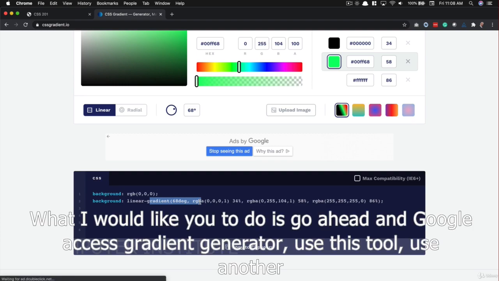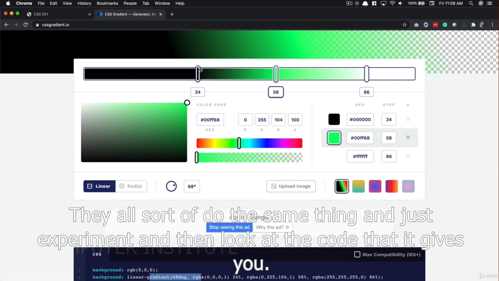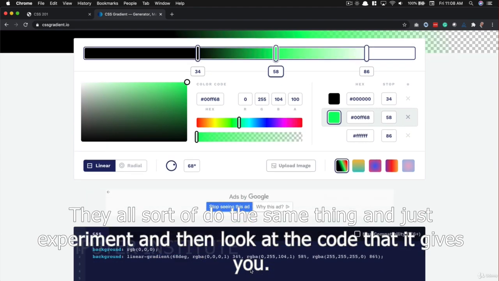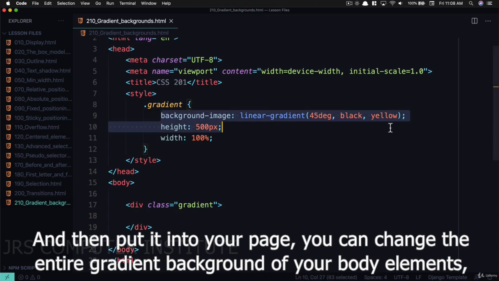What I would like you to do is go ahead and Google CSS gradient generator. Use this tool, use another tool, it doesn't really matter. They all sort of do the same thing. And just experiment and then look at the code that it gives you, copy that code, and then put it into your page. You can change the entire gradient background of like your body element.